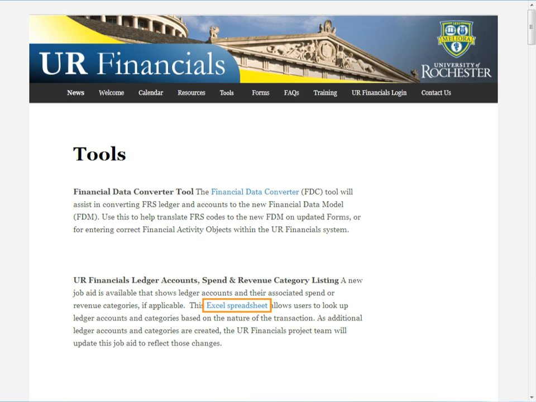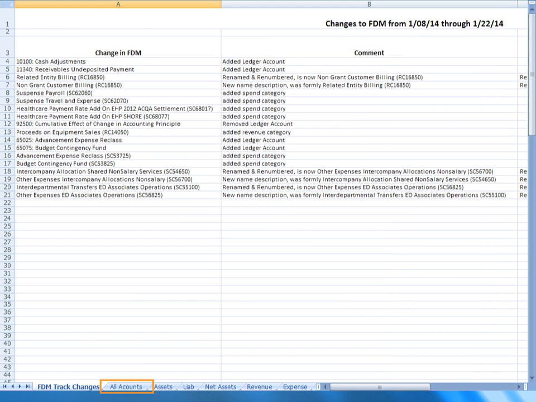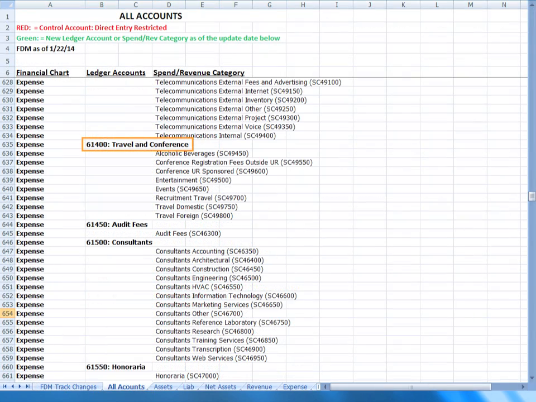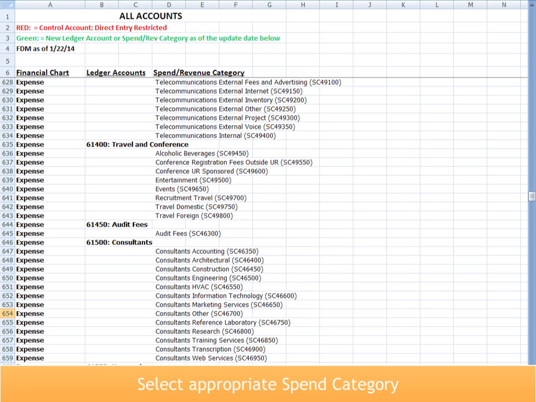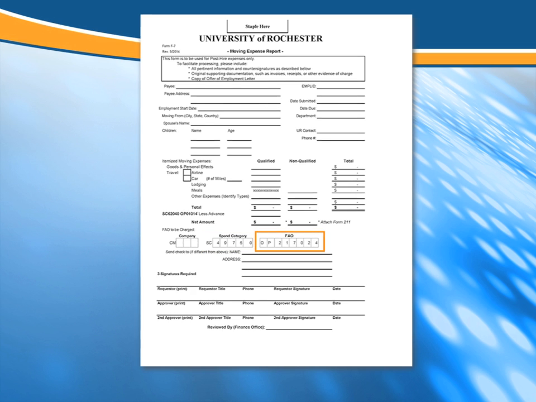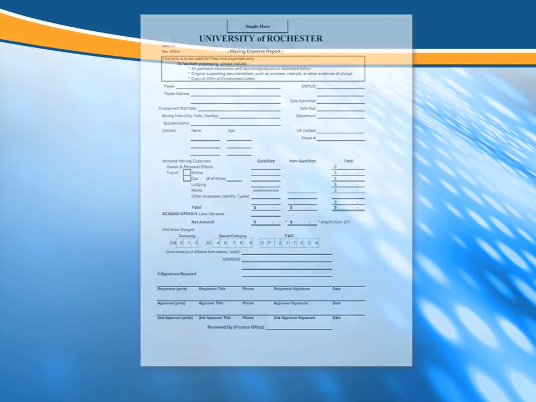Click the link to download the file. Open the All Accounts tab and scroll down to your FDM's Ledger Account ID number. Here, your spend or revenue category codes will be listed. Select the appropriate spend category from the list. Take the spend category code from the job aid and write it into your printed form, along with the FAO and company codes from the converter.